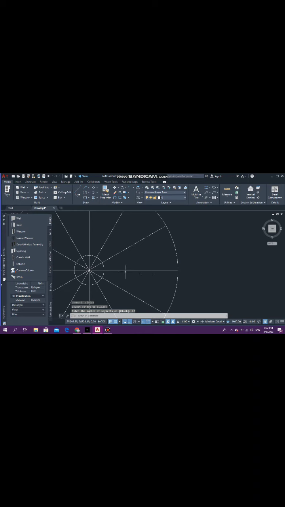Right? And it's divided, but you cannot see it because you don't have any marker on it. So we're going to type DDPTYPE. I think I typed the wrong thing. Okay, it's right here, DDPTYPE.